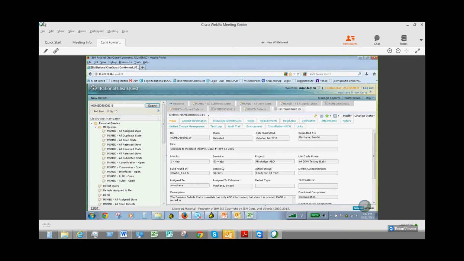So the iteration that we chose, Sprint 1, just means that this was part of the functionality that we delivered to the Department of Medicaid for their testers to start looking at it, to see: is this what they're expecting? This is what the system looks like. This is what you agree to. Do you see anything wrong with it?